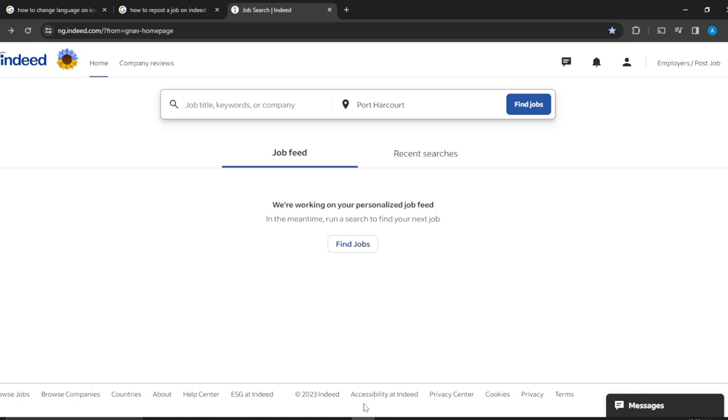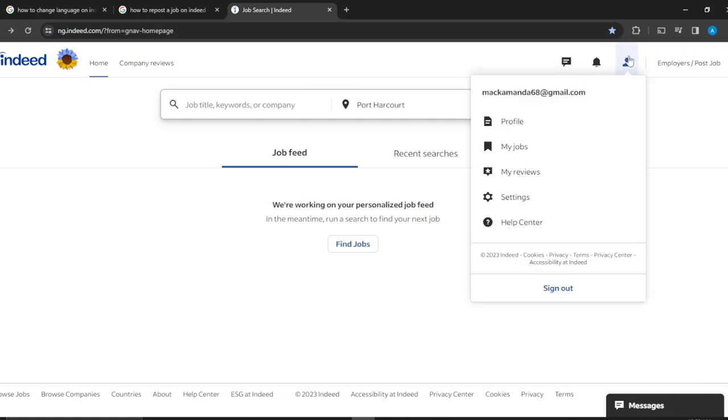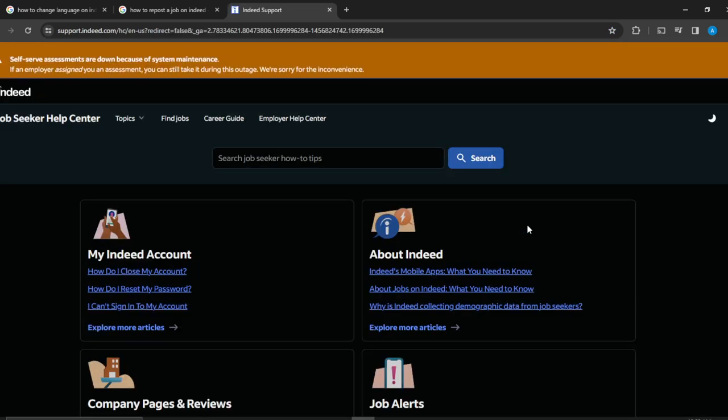Now that we're here, let's hop into today's subject, which is how to contact support on Indeed. So head over to the top corner of your screen where you're going to find three icons representing diverse features. So click on the profile icon. You're going to see an extended menu that says profile, my jobs, my reviews, settings, and help center. So go ahead and click on help center, and then you're going to see this.